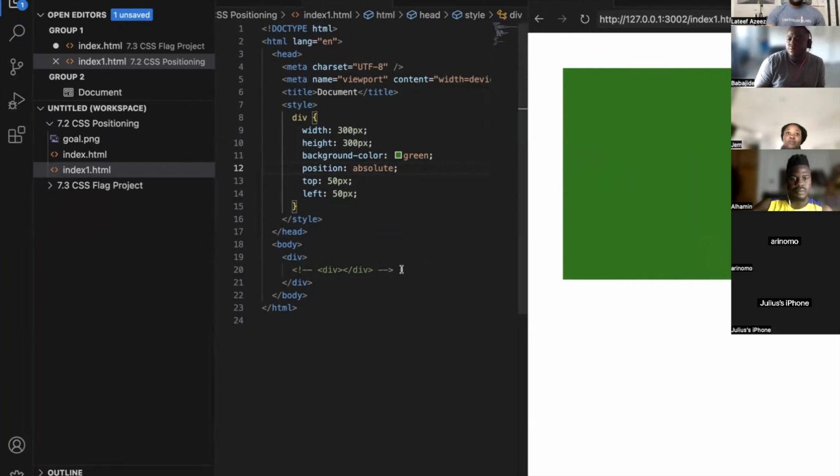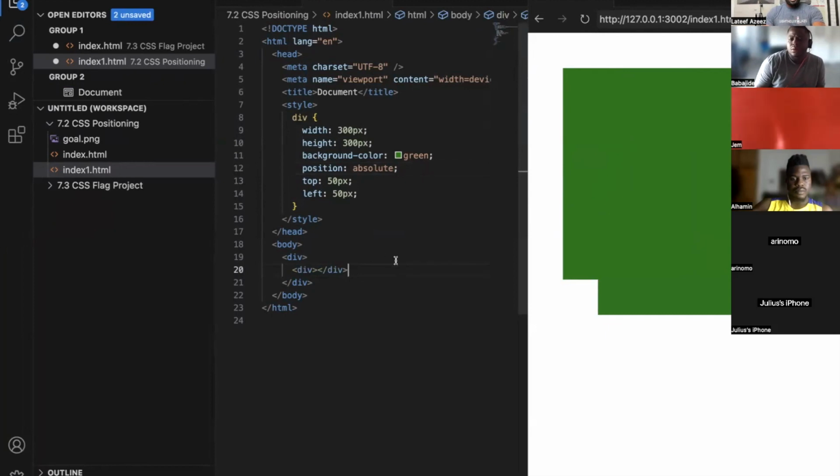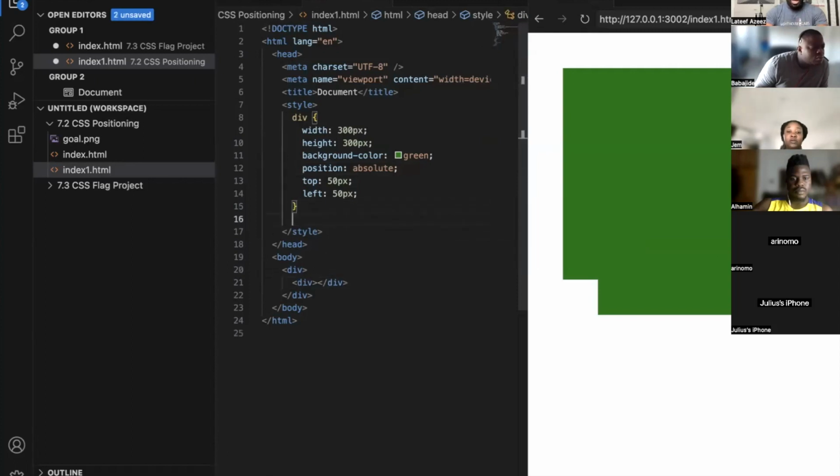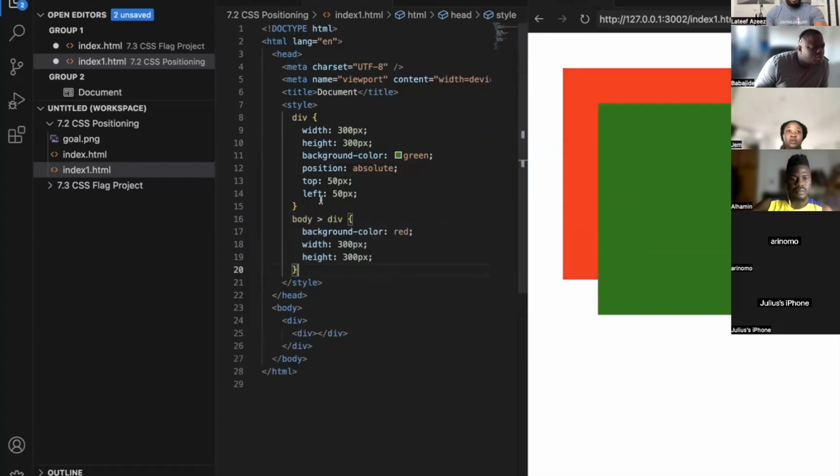So now let's make it 2 divs. So now I have 2 divs on this page. And to make it clearer, I'm going to change the colors. So for me to change the color, that's why I did something like this. So now we have 2 elements on this page. Now, I want you guys to note something.